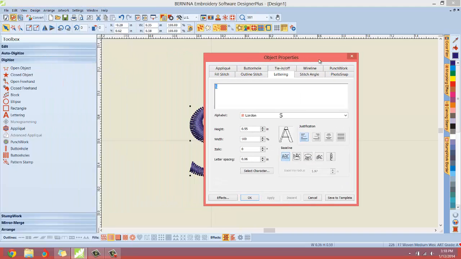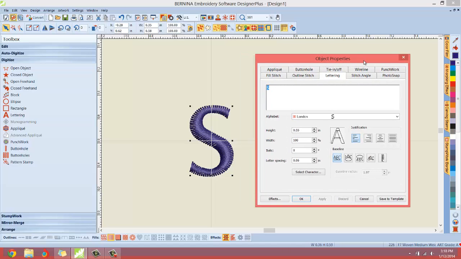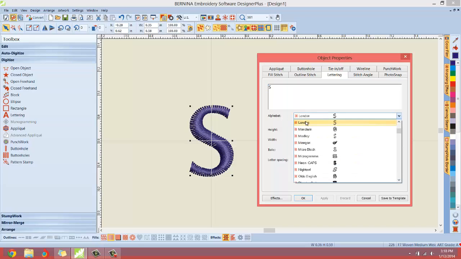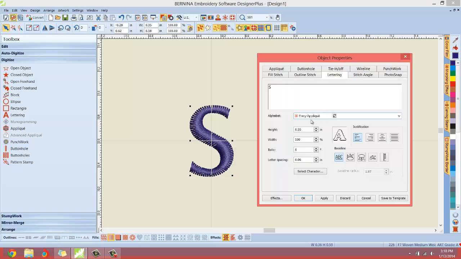That'll bring up the Object Properties box. Now I'm going to move this box just so we can see everything. Now you can see the alphabet that is chosen is the London font. I'm just going to click that drop down menu, and I'm actually going to scroll up until I get to the E's. It's actually named Easy Applique. So it's an Easy Applique font, Easy Applique. The default height right now is 0.55 inches tall.